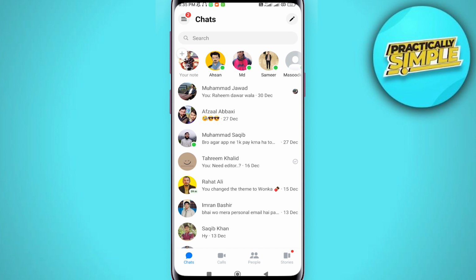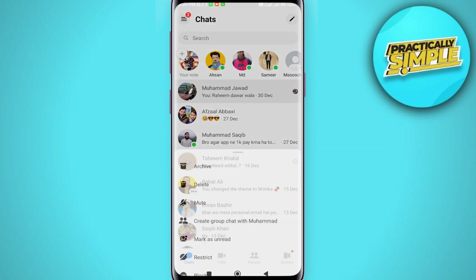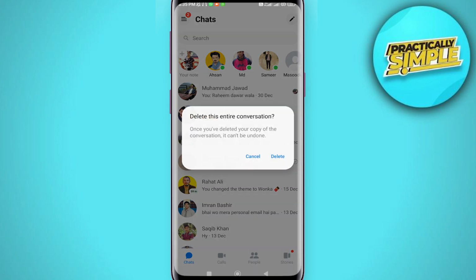The thing with this app is that it's not a feature in the app yet. You can't delete a lot of messages at once. You can't just bulk delete. You have to go through and individually delete. Tap and hold on the conversation and you can delete the messages like this.